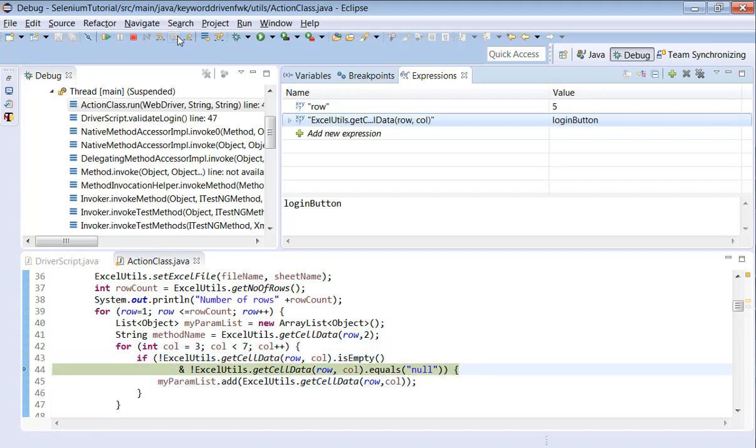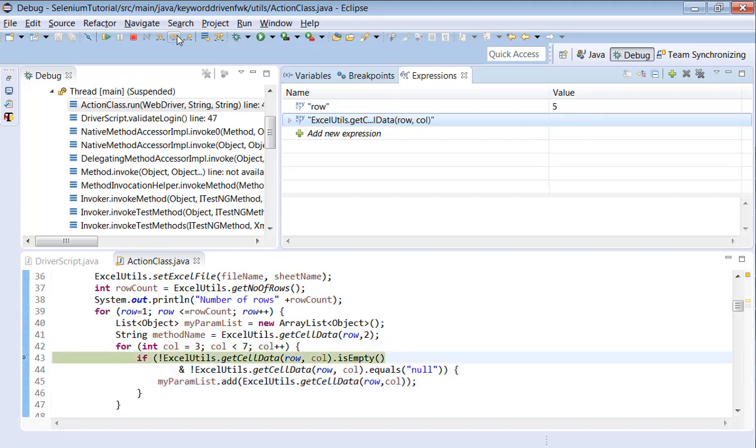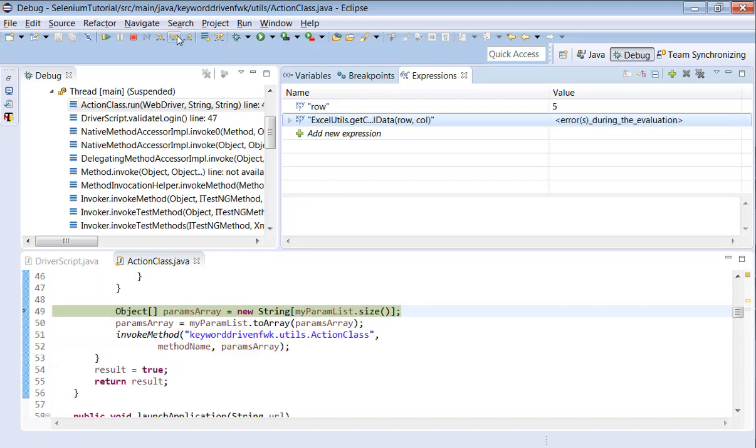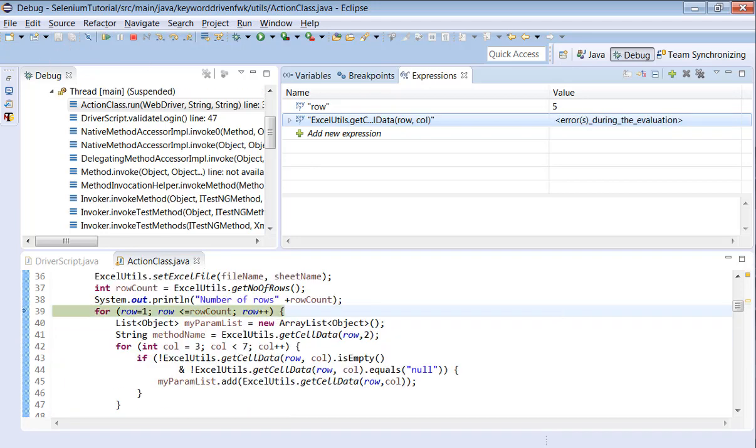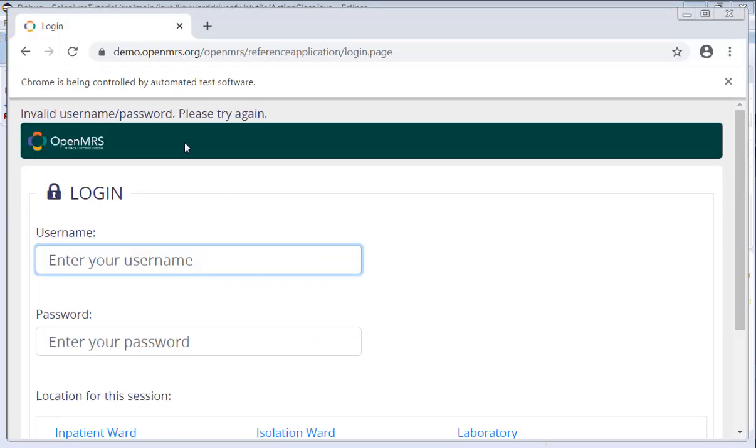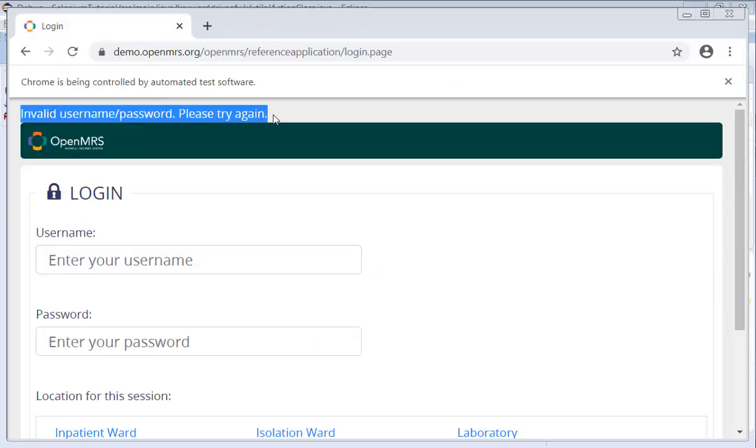You have ID, the ID value, login button. It is clicking on the login button now. So like that it will execute step by step and continue further. We can even see, let's continue further. So currently it has clicked on the login button and we have an invalid username and password.